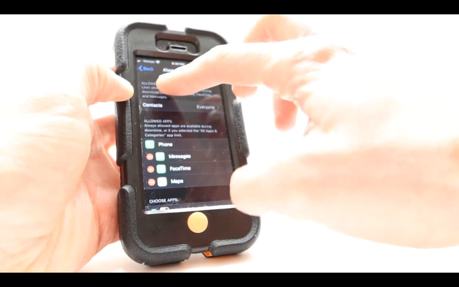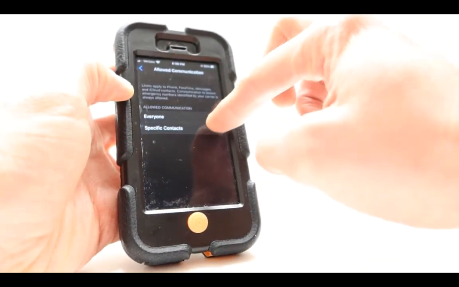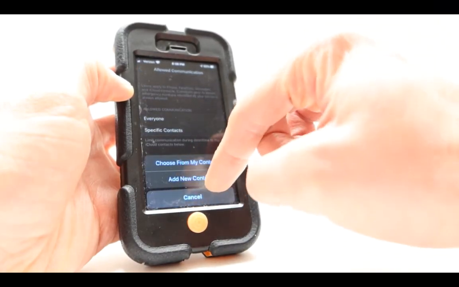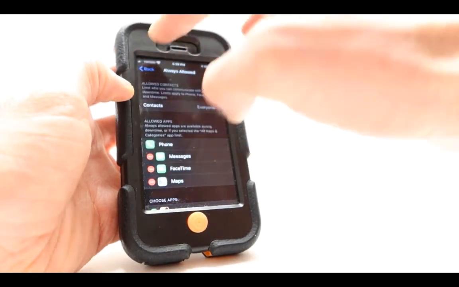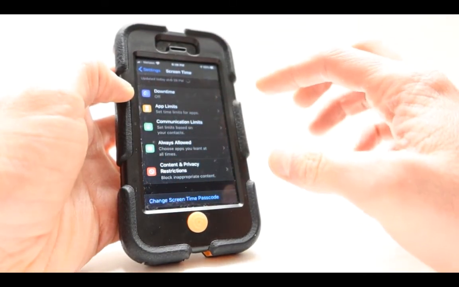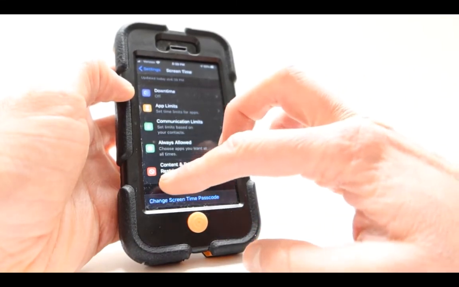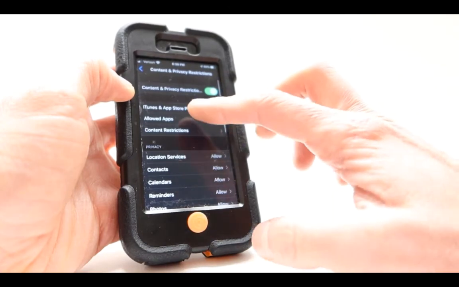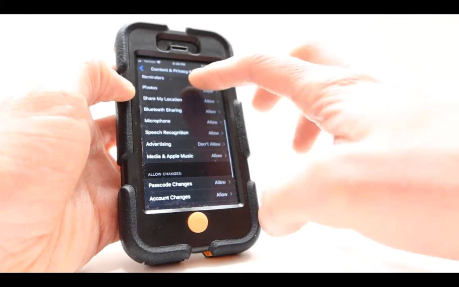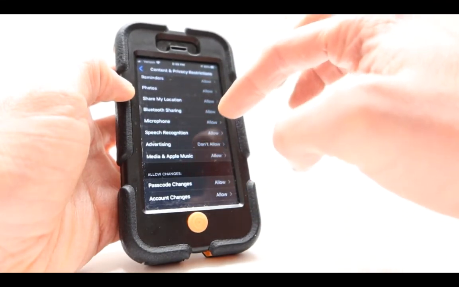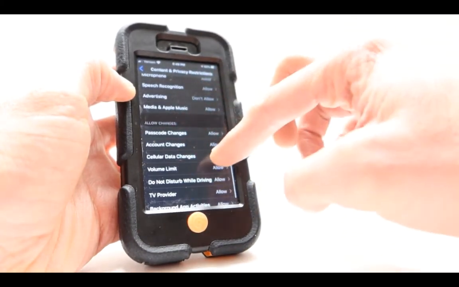Another way is to allow it to the contacts themselves too. So right here, contacts are everybody, but you can do specific contacts. Choose from the contacts that are in your phone. And of course, to allow your friends, your buddies to contact or use specific apps over there as well. And lastly, you can have content restriction and privacy. You can press over here and you can set every single one of those separate and different. So you can disallow access to apps, you can disallow access to phone, mic, and everything else in between here as well.